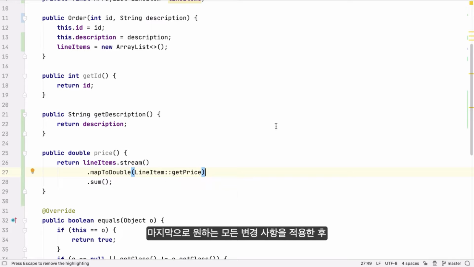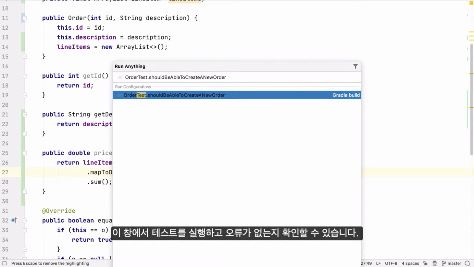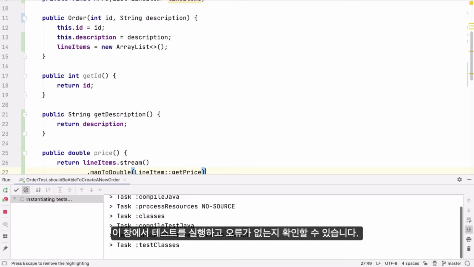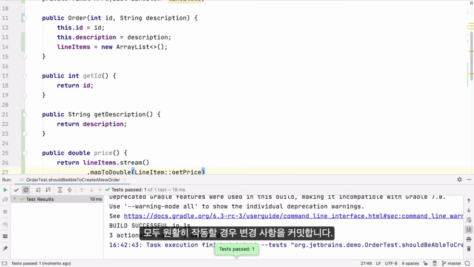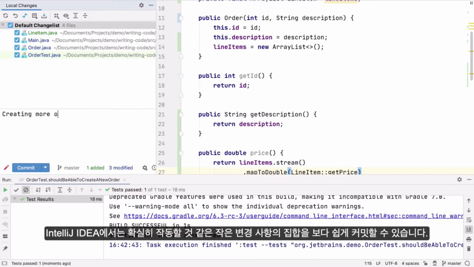Finally, once we've made all the changes we want, we could use run anything, which is Control, to run our test to make sure we haven't broken anything. With everything working, we'll commit all our changes. IntelliJ IDEA makes it easy to commit small sets of changes that we have high confidence will work.